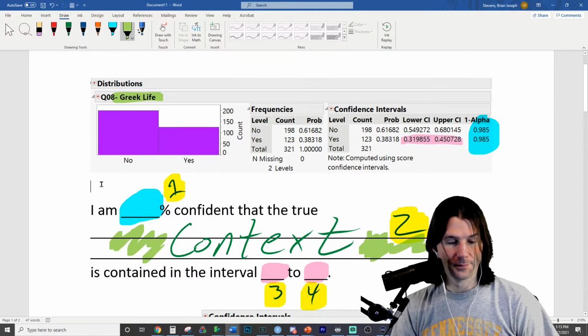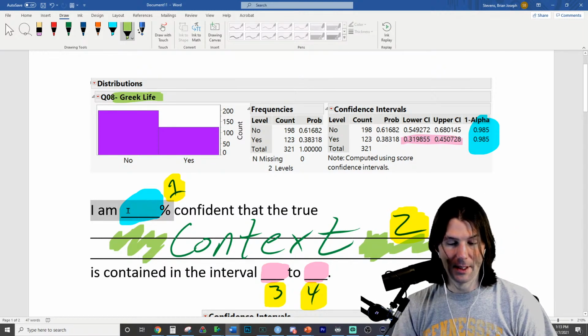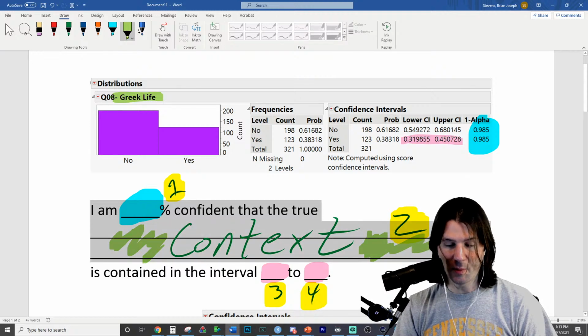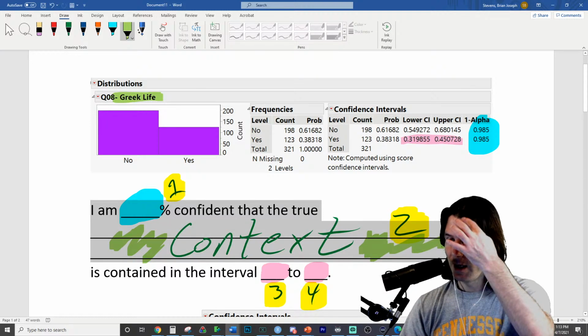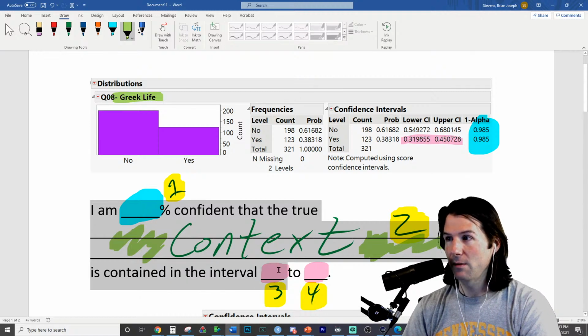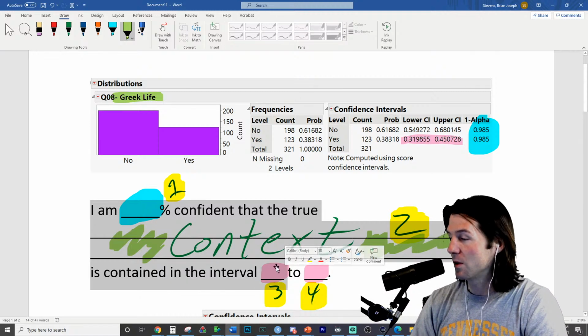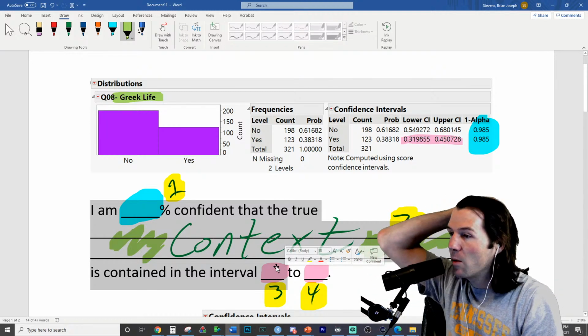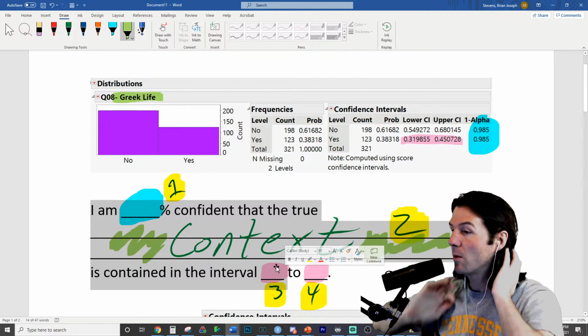So I am 98.5% confident that the true proportion of students that are in Greek life is contained in the interval 31.9855 to 45.00728.